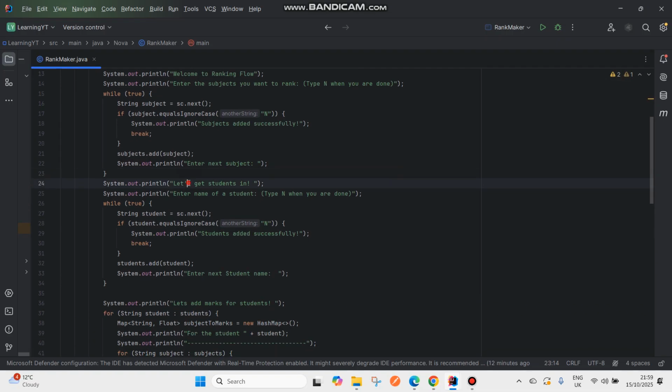Then in a similar way, we are going to take the students in. Okay, so we'll ask, enter the name of the student and type n when you are done. Similarly, we will take each and every input and assign it to a string called student. And if it is n, we will say we are done and we'll break the second while loop, right? Otherwise, we'll keep adding it. And once we add one value, we'll ask for the next value until we get an n.